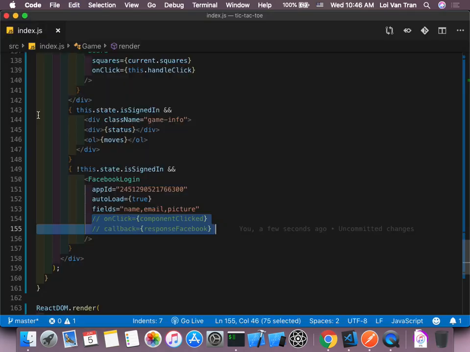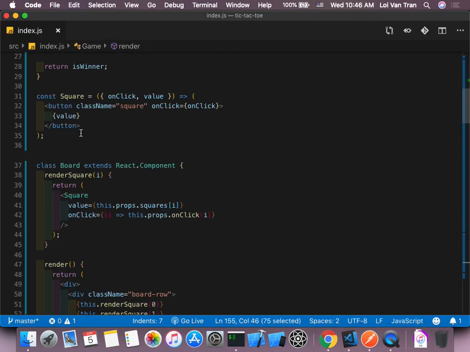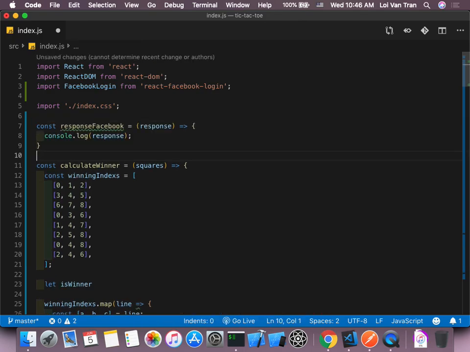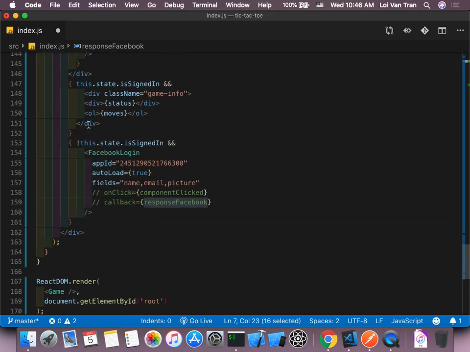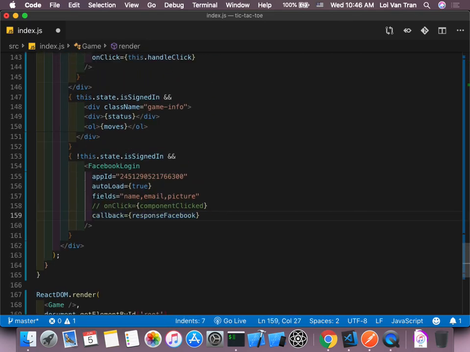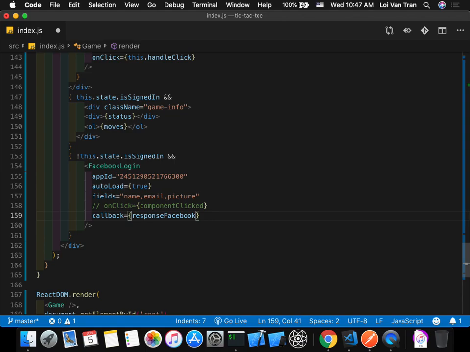So we'll copy this function right here. We'll paste it to the top of our file along with our other utility functions. And then we're simply going to pass this function to the callback prop. Okay, we're going to give this function to our Facebook login component. Does that make sense, guys? Everyone understand what happened on line 159? You guys understand what happened?